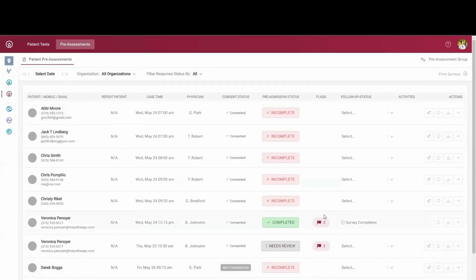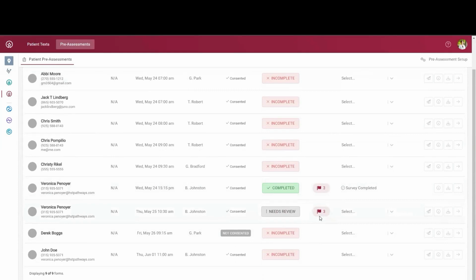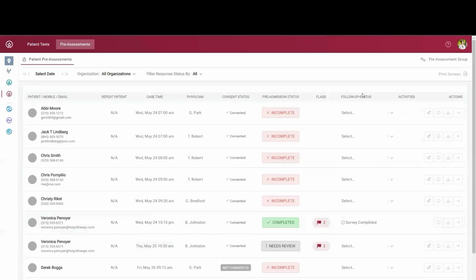You have your flag column. So here you can see these two records show 3 different flags. If you recall, during the pre-assessment setup, there are different question types that you can set up their responses as flags. So this indicates that this patient answered 3 questions that were set up as flags. So it just shows you that there are 3 things that you really need to pay attention to for that patient's health history.